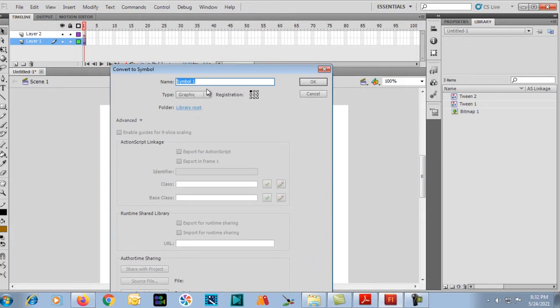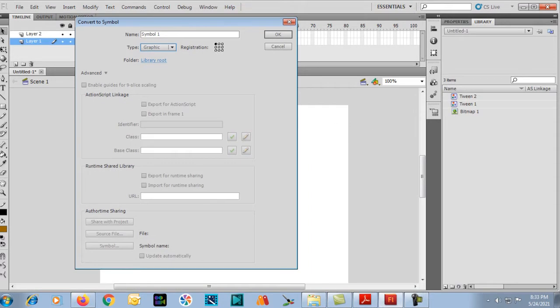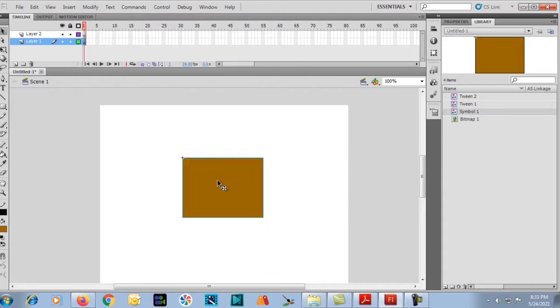This convert to symbol is useful for 3 types of unique graphics. One is graphic itself, another one is movie clip, another one is button. Graphics, movie clips, buttons, these are all 3 types of symbols, which are useful for storing in the library. For example, since I turned this into a symbol, as you can see, there's a record over here. Now I'll delete this.